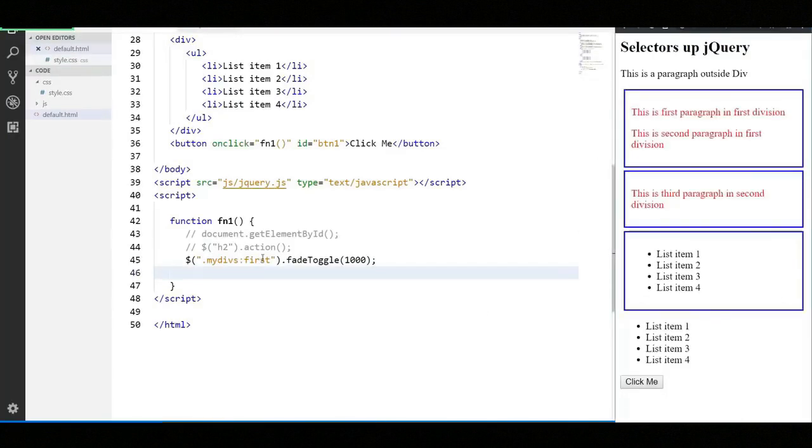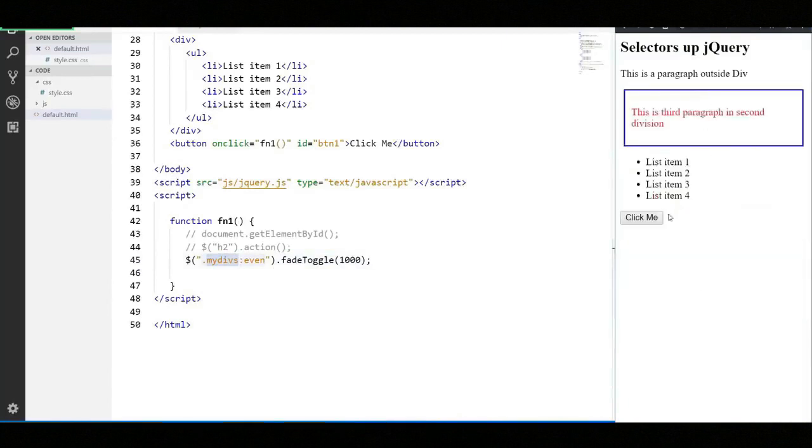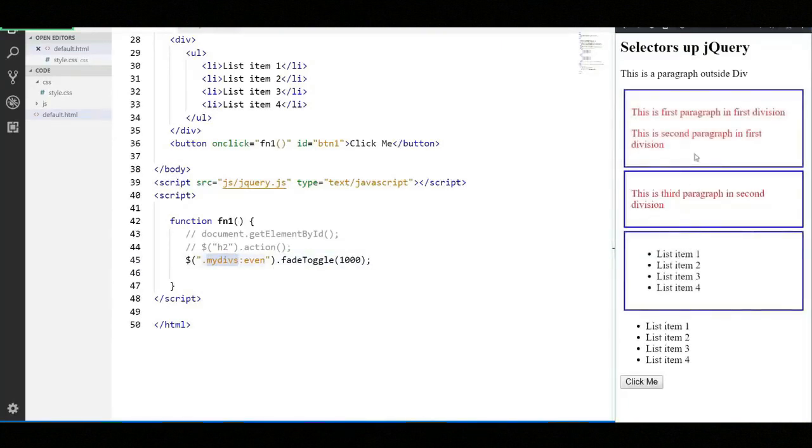One more thing you can do is, let's say you want to hide the even elements. Instead of first, you can just type in even. Now the even numbering starts from 0. So this is the 0th division with class of myDivs, this is the first division and this is the second. So the 0th and the second division should be hidden, right? Let's see if this works. If I click on it, you can see it got hidden. If I click it back, it will become visible again.